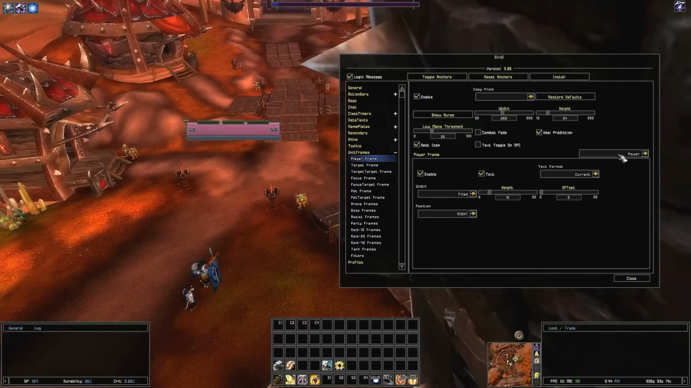Now, power is basically your mana or energy or stuff like that, your primary power. I like to keep mine text format as current, so it's going to tell me exactly how much mana I have currently, instead of, you know, current to max or current % and stuff like that. I like to know exactly how much mana I'm going to have. You can also turn this off if you want, but I like to keep mine on.